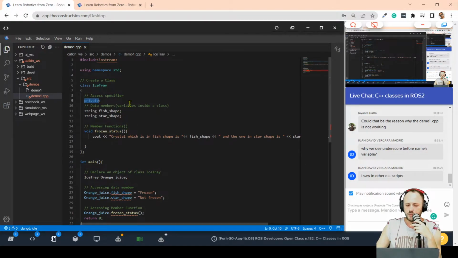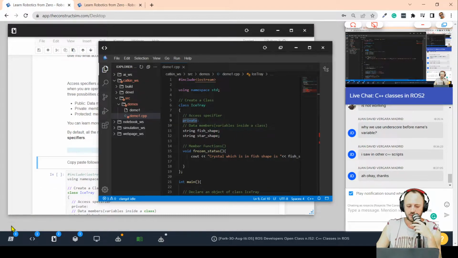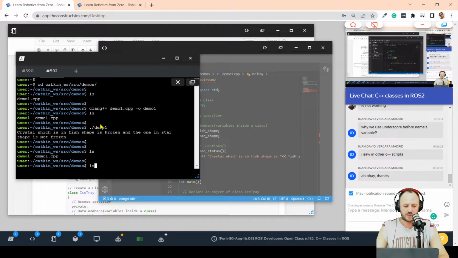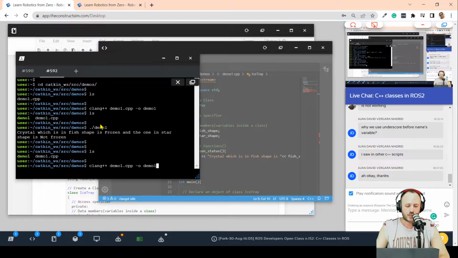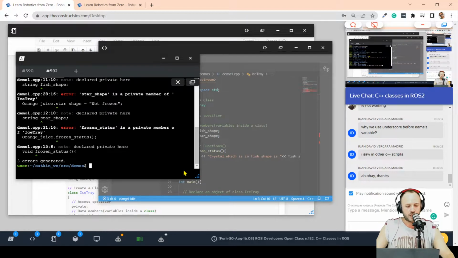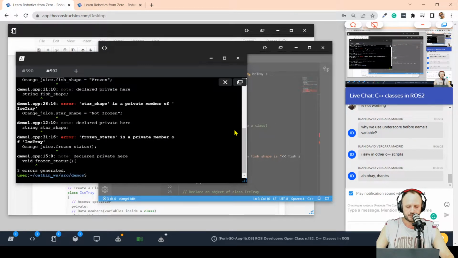Okay, so I have changed it here from public to private, right? So what if I try now to compile my code again? Let's try. I'm going to try to recompile my code, and let's see what happens. Okay, so I am getting an error now, right?